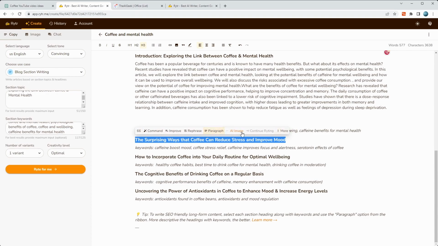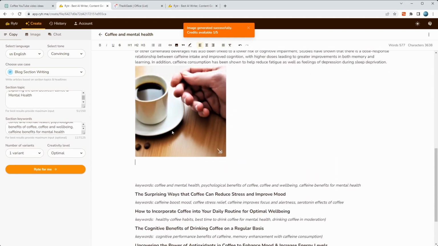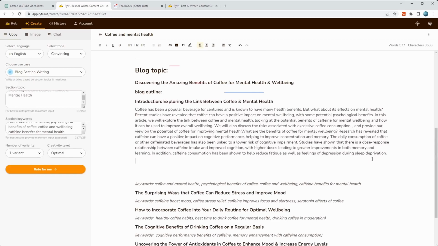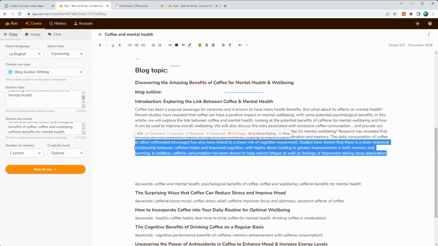And with each of these sections, Rytr would just generate content for you. You see, I misclicked there, but it actually gave me a picture as well. It would just keep on writing for you.